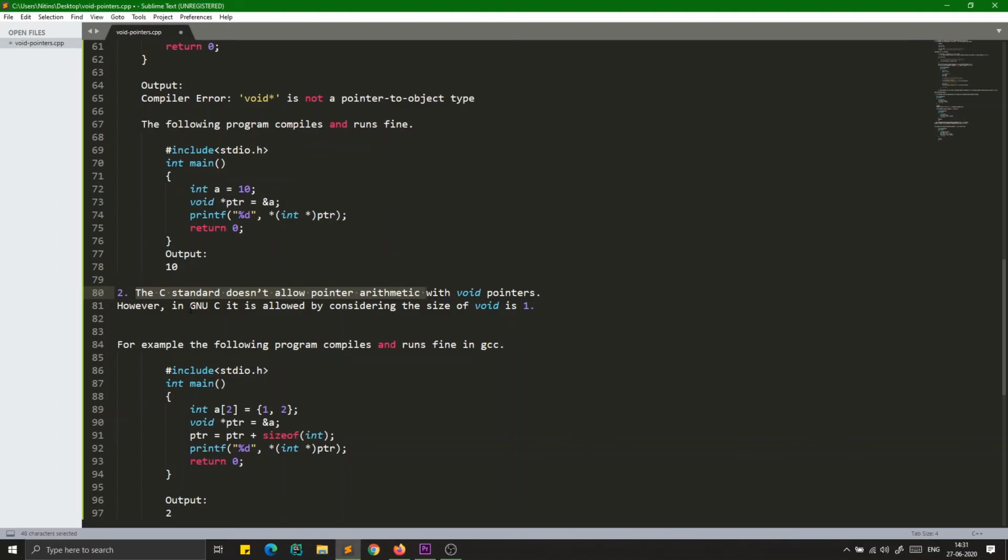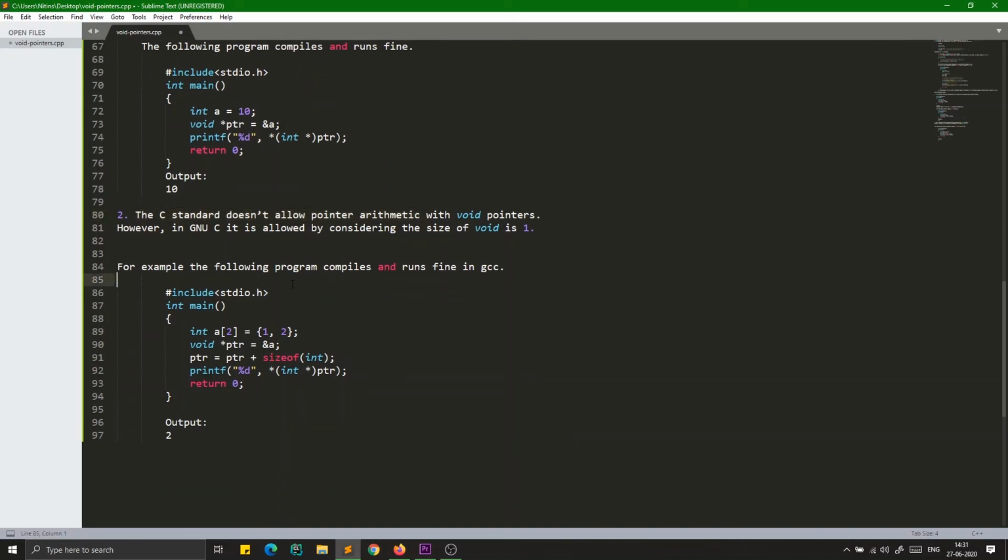Now the second point is that the C standard doesn't allow pointer arithmetic with void pointers. However, in GNU C it is allowed, by considering the size of void as 1. What we mean here is that in the C standard, void pointers don't have any size, so we cannot perform arithmetic operations on them.